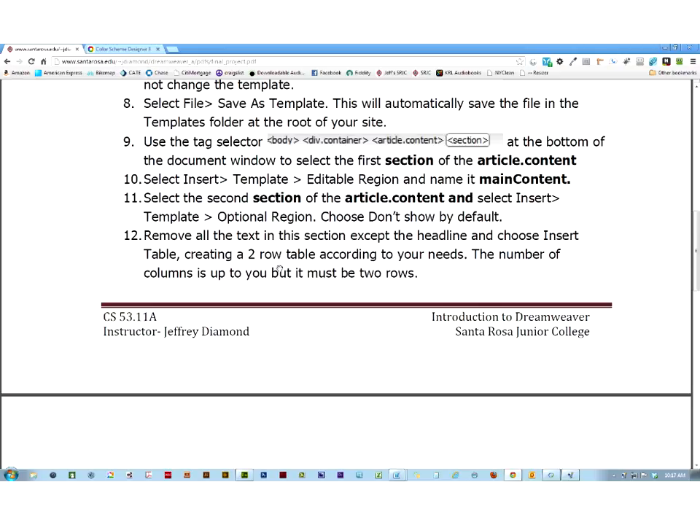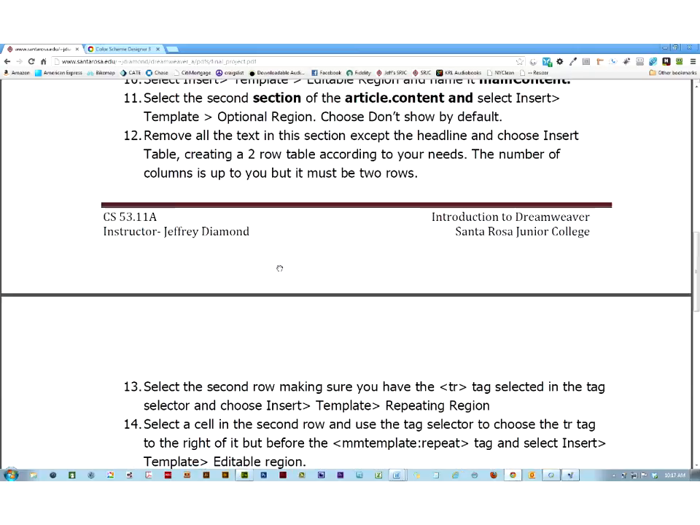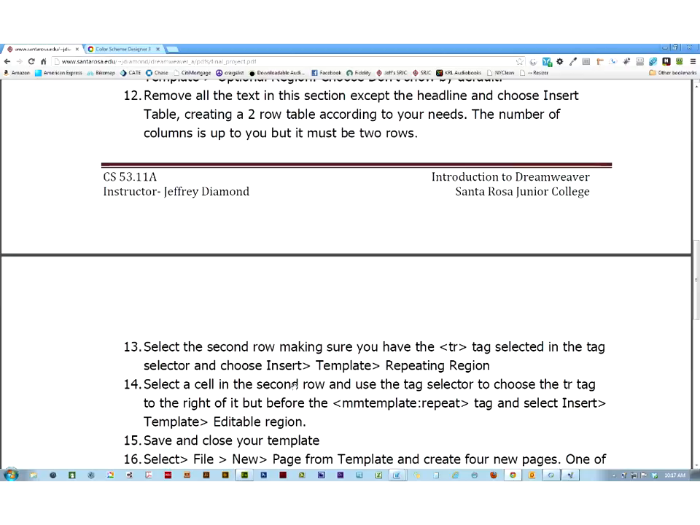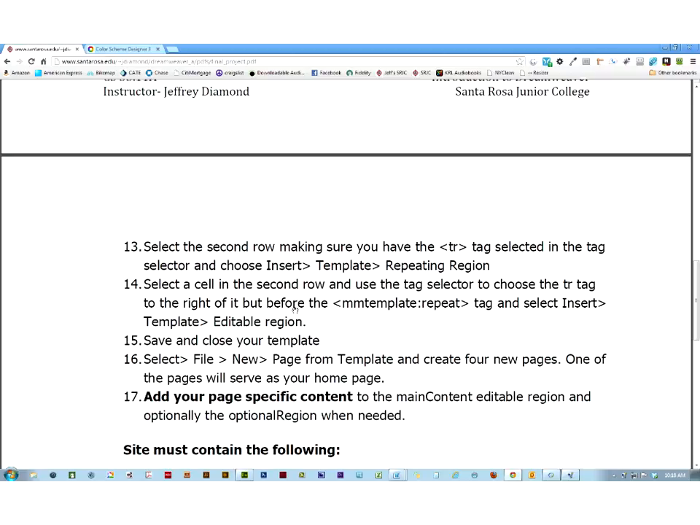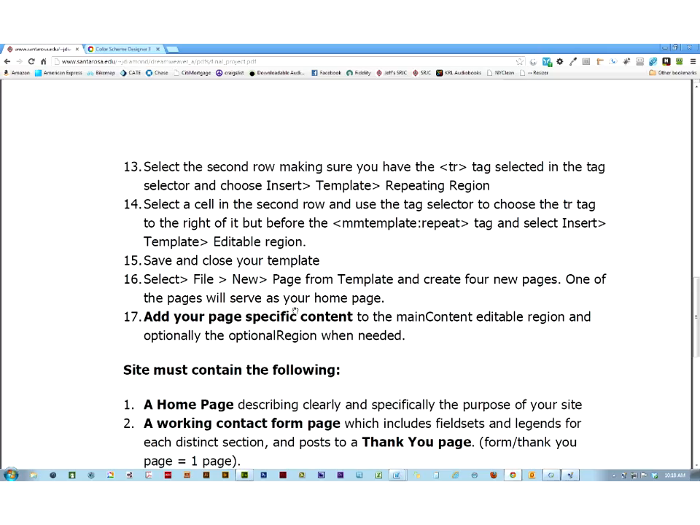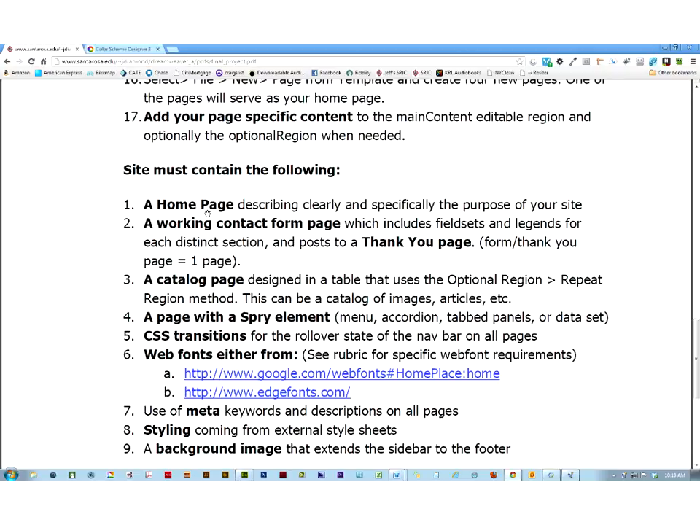You're going to remove all the text in this section except for the headline, and you're going to insert a table. The number of columns is up to you, but that depends on the data that you're going to be using. But it must be 2 rows because you're going to be creating a repeat row region, and that's something that we've done in the past. So you're going to select that second row, making sure you have the TR tag selected, and choose Insert, Template, Repeating Region. And all the steps are spelled out in great detail here.